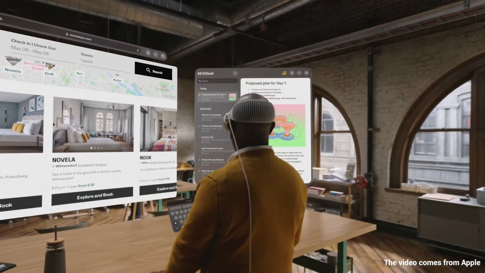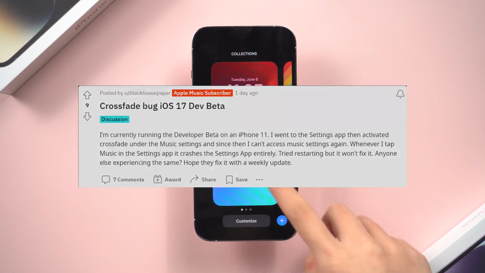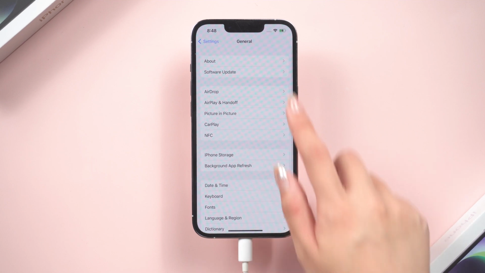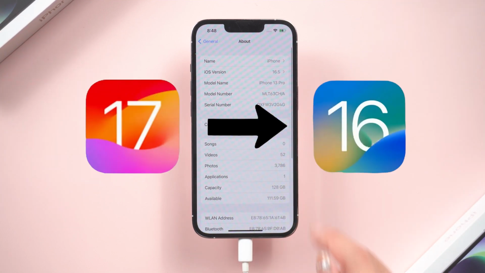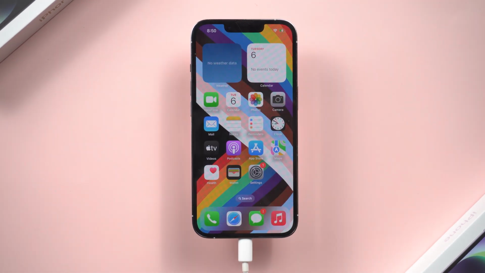This year, Apple may have put more focus on Vision Pro, so you may experience more bugs in iOS 17 beta 1 than usual. But don't worry, keep watching and I'll teach you 3 ways to downgrade your iOS 17 beta to iOS 16. Before we start, you'll need to have a few things ready.